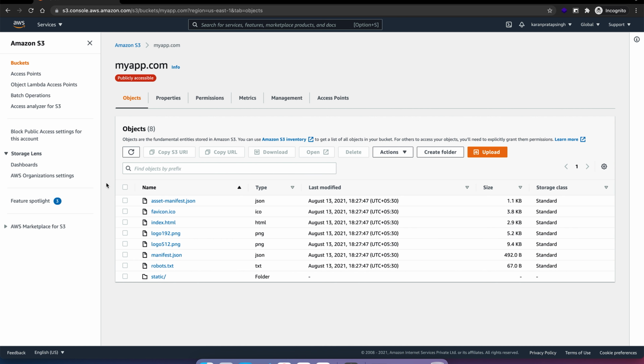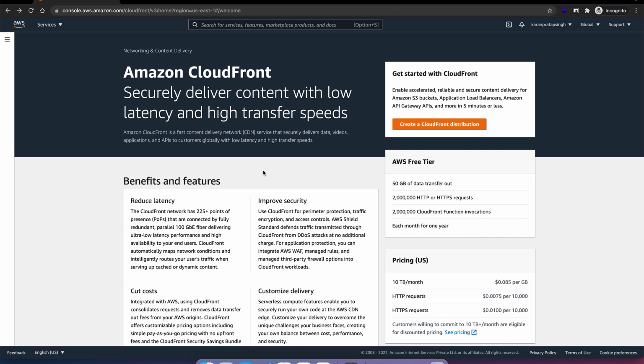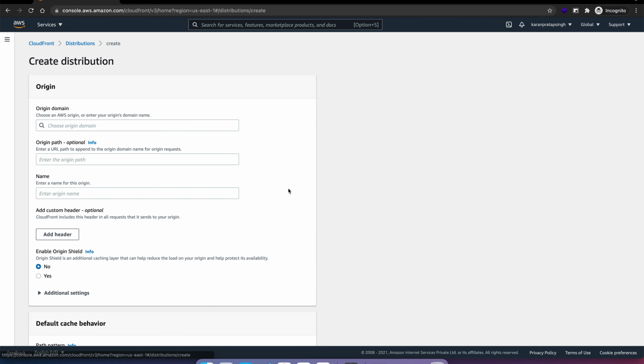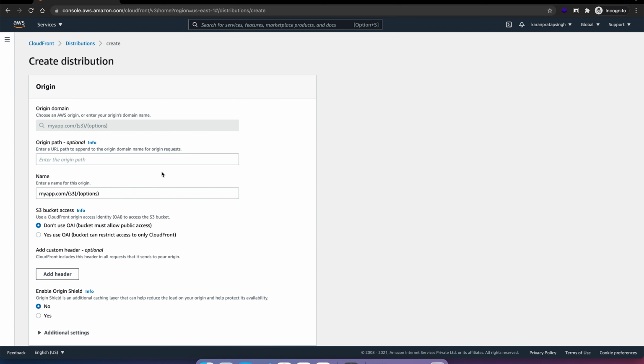If you're not familiar with CloudFront, it's basically a CDN offering from AWS which delivers our data like images, videos, and APIs globally based on customers' geolocation at low latency. So let's start by going over to the CloudFront dashboard. I'll create a new distribution. Let's select our region. In the dropdown, I'll select myapp.com.